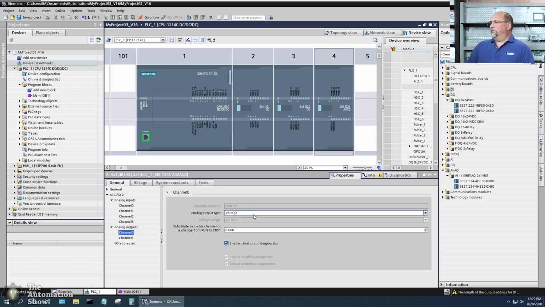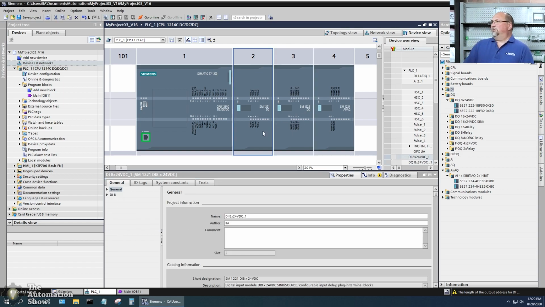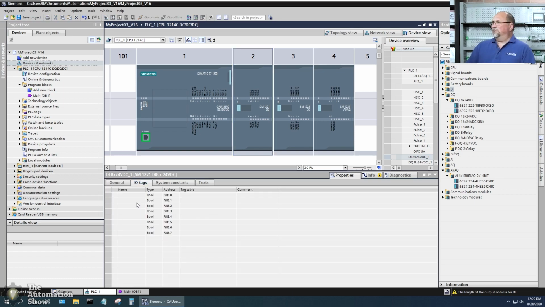I want the first one to be current and the second one to be voltage. Okay, so now that I've set up my analog, there's not really anything to set up for the digital. Well, except I could create some tags. Let's go ahead and create some I/O tags here.